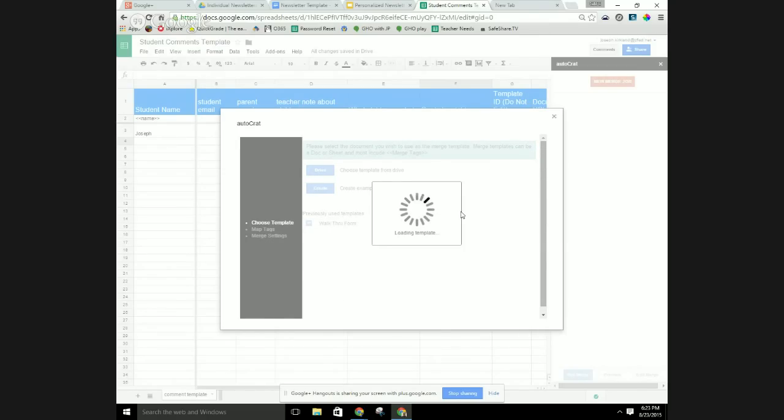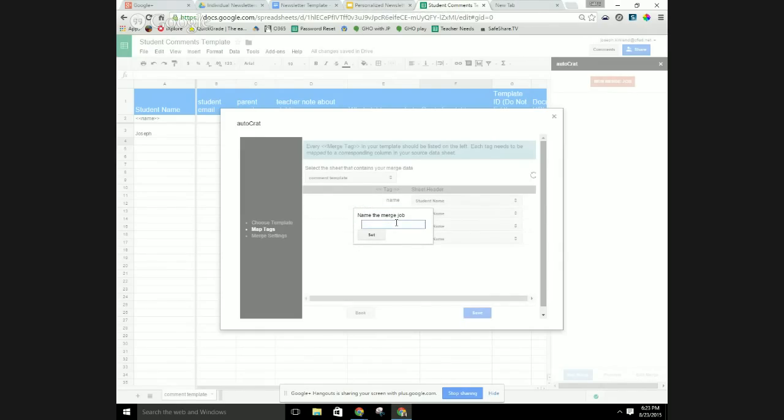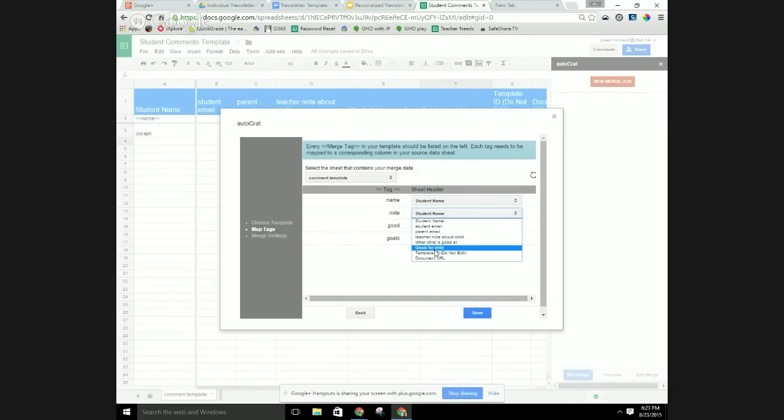It's probably not the one that I wanted to use anyway, but it's all right. So now we need to name it. And you can kind of see through the loading screen. There we go. Name, student name. Here's where we're matching them all up. And our goals.